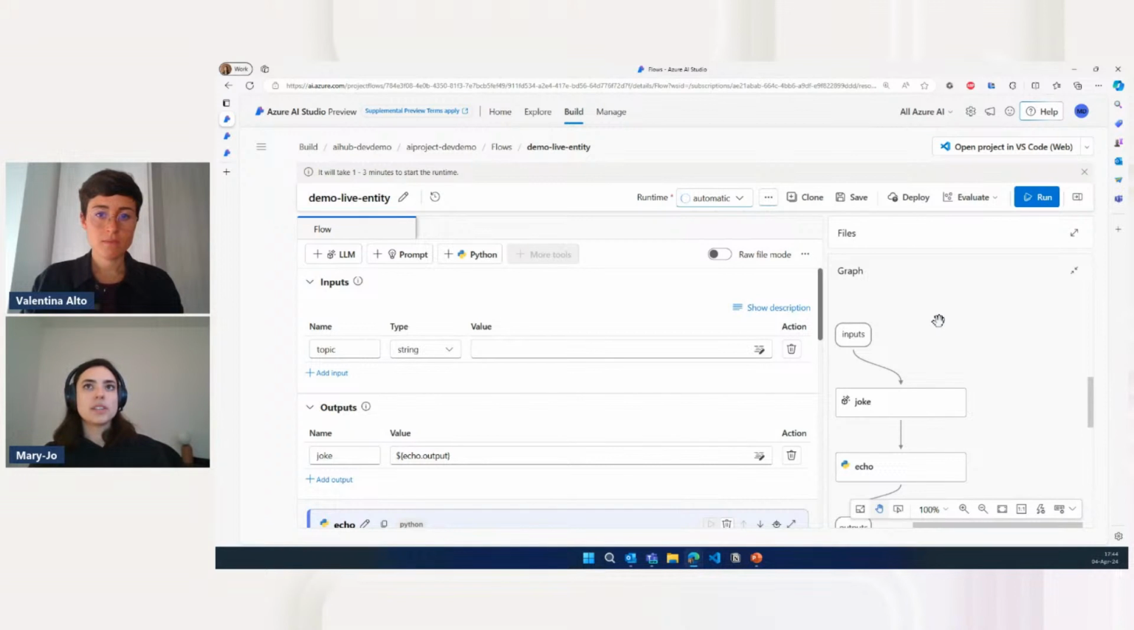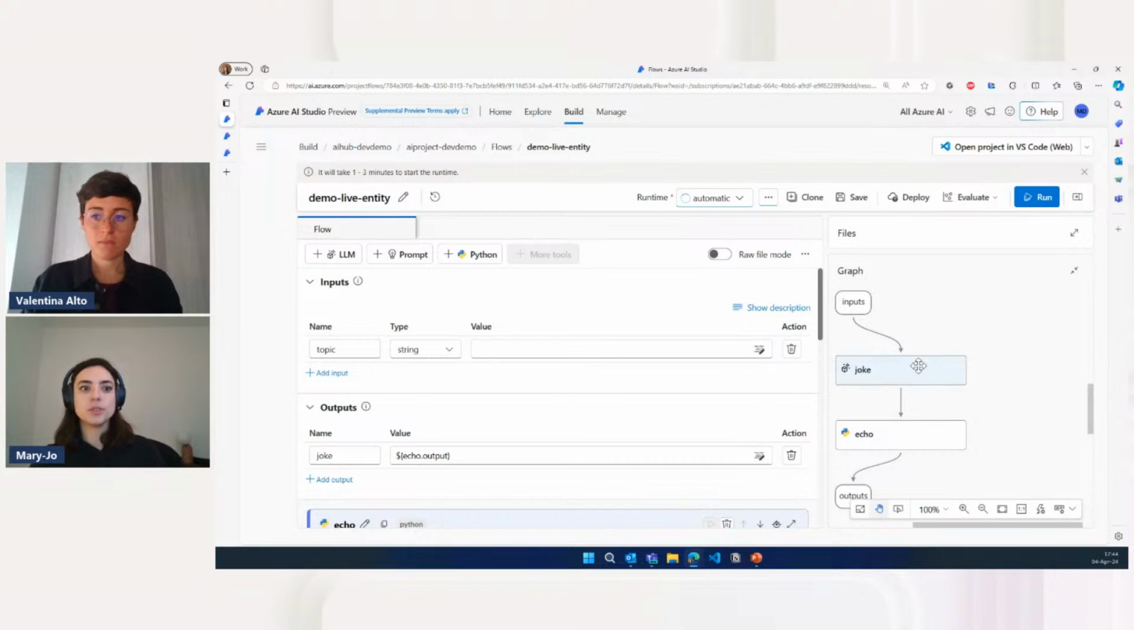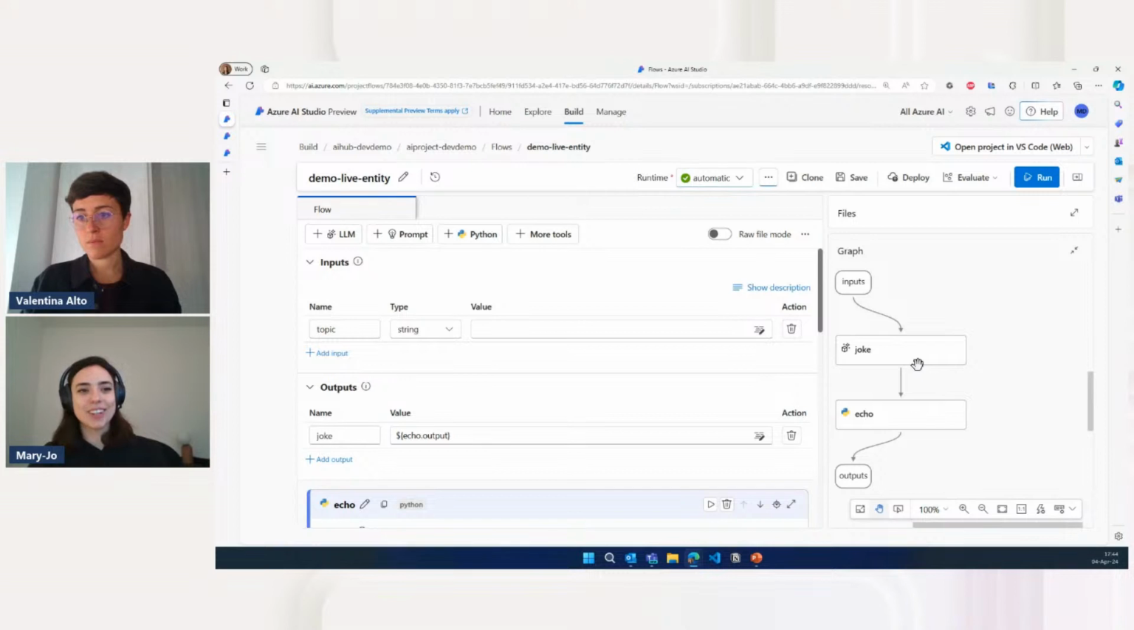Well, you see a couple of things here. On the right-hand side, we have our graph, our graphical representation of the flow. You can see that it has the input. The first node is an LLM tool, which is called joke. The second node is a Python tool, which is called echo. And then we have our outputs.